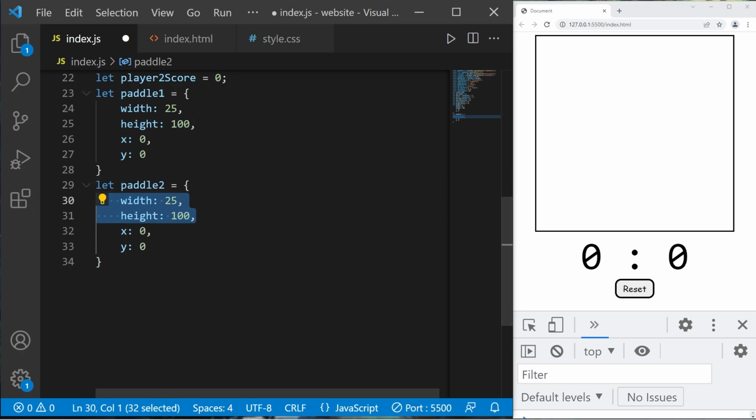The width and the height will be the same. I would like paddle 2 to be on the other side of my canvas. I will set x to equal gameWidth. Then I'm going to subtract 25, whatever the width is. If I set x to be gameWidth, the left border is going to be lined up with the right border of my game board. So I'm just going to shift it over by the width, 25 pixels, so that you can actually see it. Then y is gameHeight minus the height of our paddle. And those are the 2 paddles.